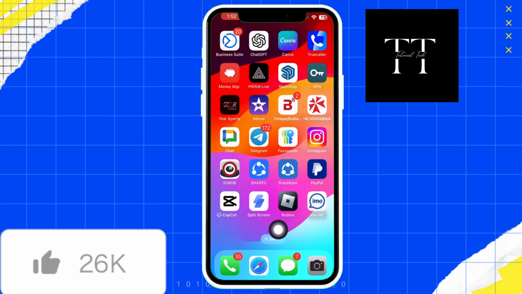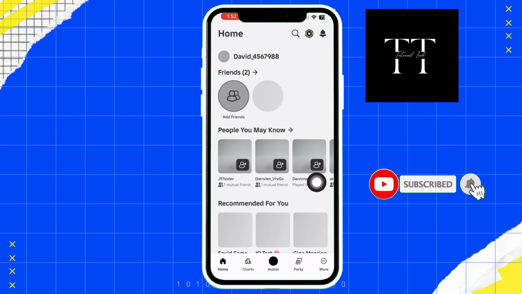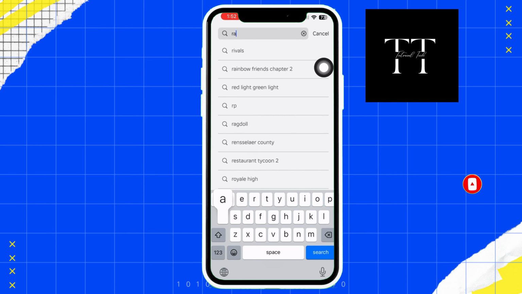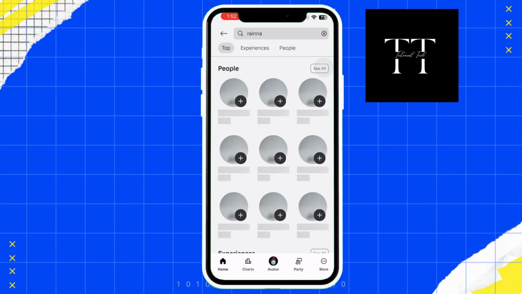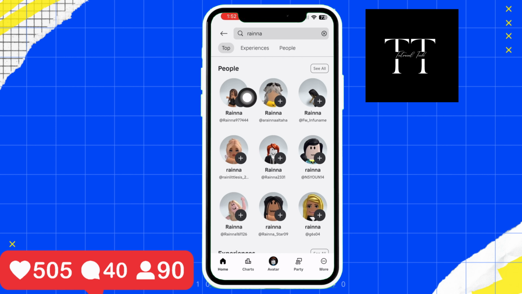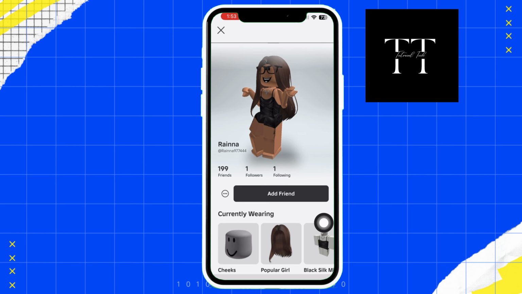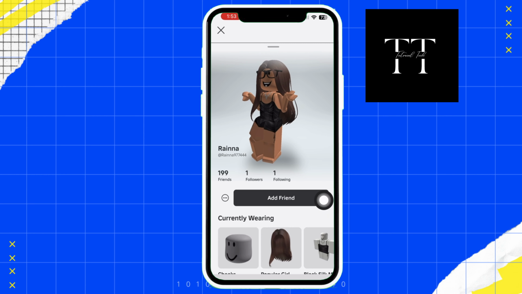Firstly, go ahead and open the Roblox website or Roblox app and search for the player's username in the search bar. Tap on their username to view their profile, and if the player is online and playing the game, you will see a join game button on their profile. Click the button to join their game.